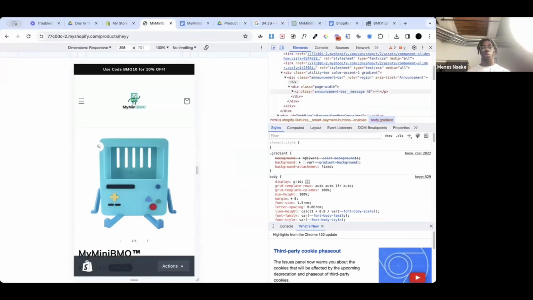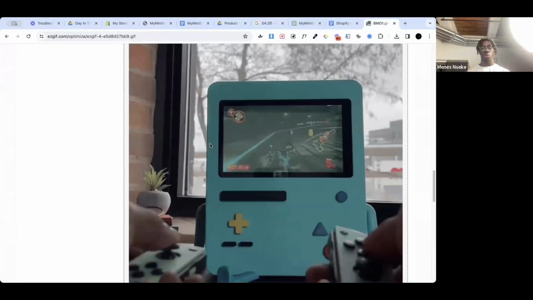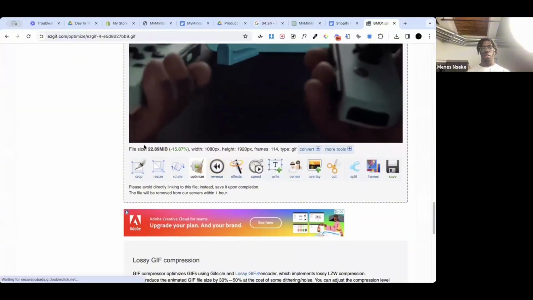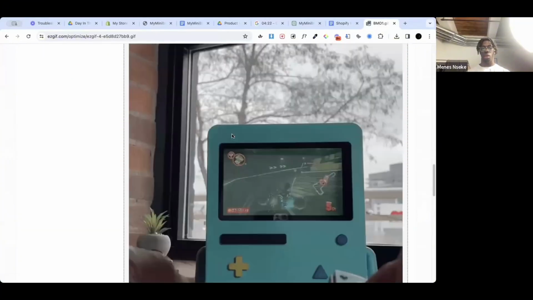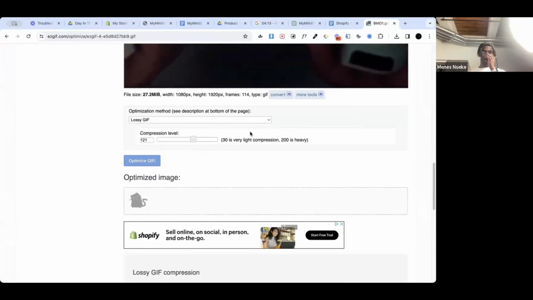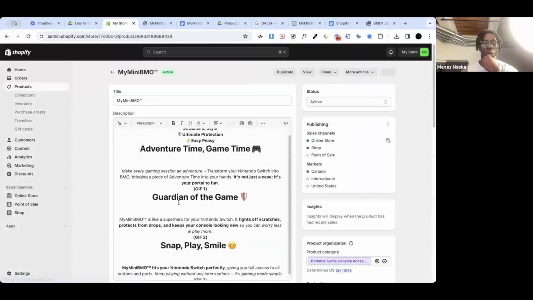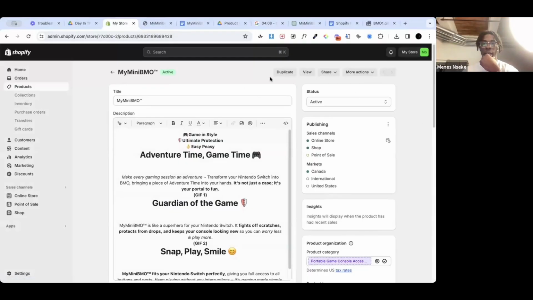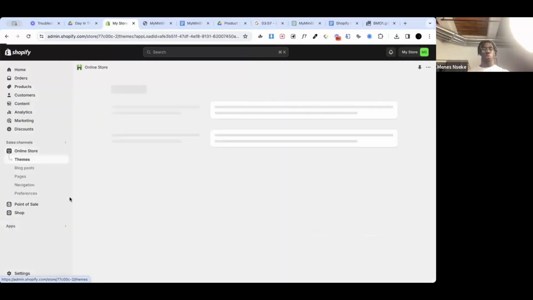It's just, if my GIFs would work, we'd be at a better place. Even this, they optimized it a bit, but not as much as I actually need it to be. So I guess I'm gonna compress it even more. Just go with 120. So it doesn't mess it up. But yeah, that's that. While those GIFs get sorted, let me just add this onto the actual store as well.